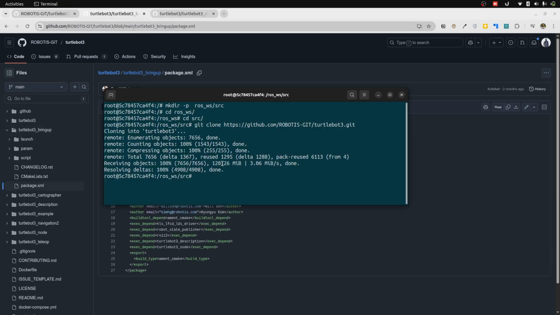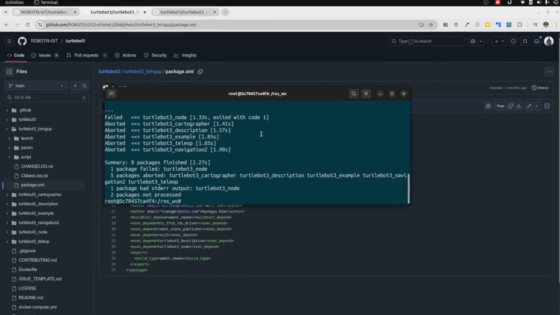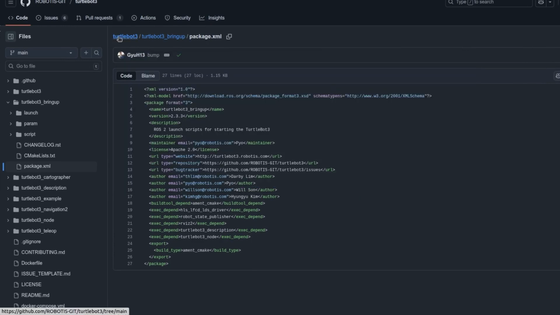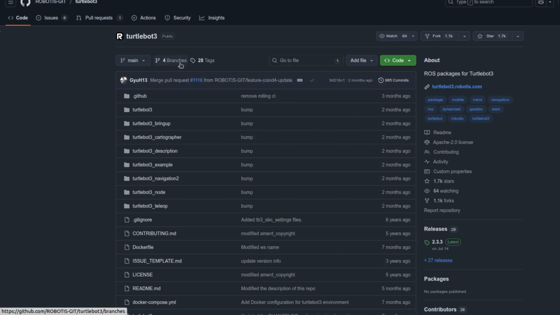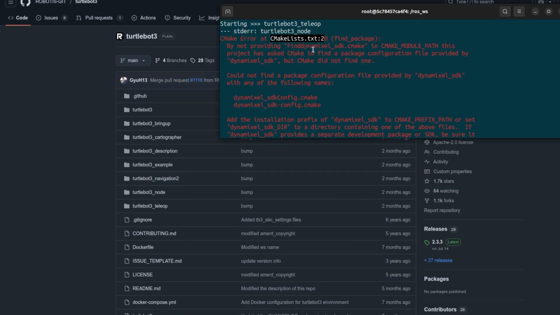Once it is cloned, we are going to go into the root directory of the workspace and perform colcon build. And while we are performing colcon build, we are going to look at some errors, and these errors tell us that in the CMake list of Turtlebot node. Let's try to debug this and look at it from which file this error came. So I'll pin this and go into Turtlebot 3 node, which is this one.